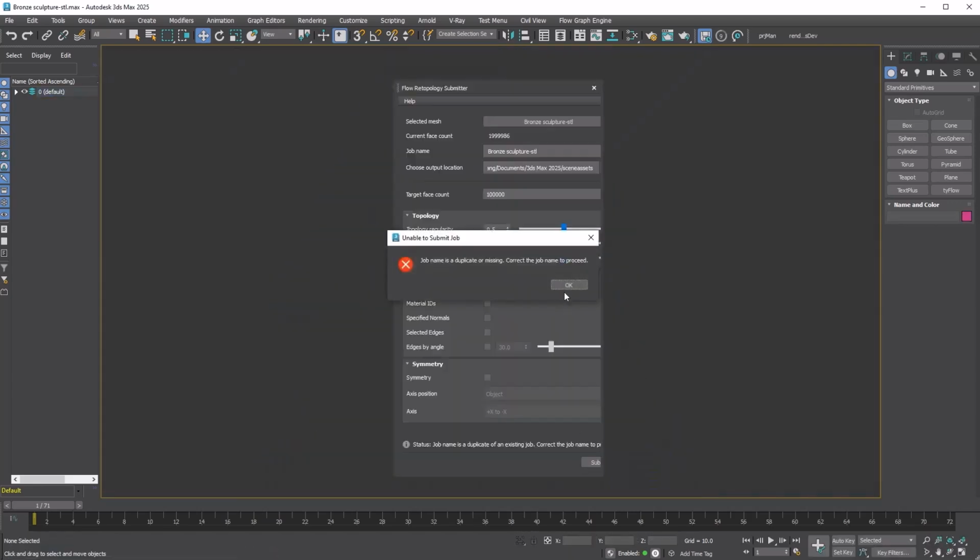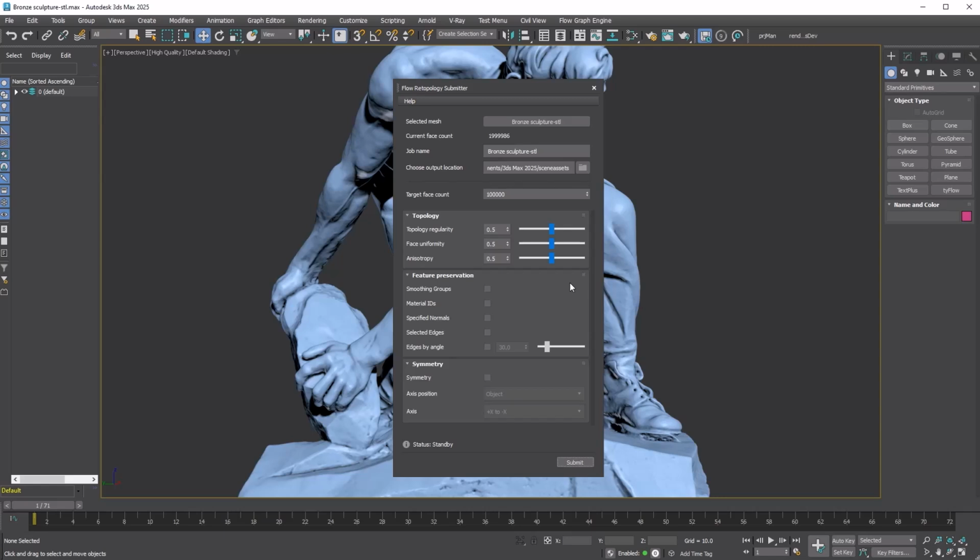However, there's an issue with a duplicated job name. Duplicated job names are not allowed, so you'll either need to delete the existing job or wait 30 days for the job task to be automatically cleared. I submitted the 100,000 target as Bronze Sculpture STL2 and the 50,000 target as Bronze Sculpture STL3.